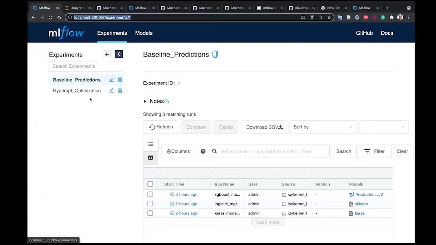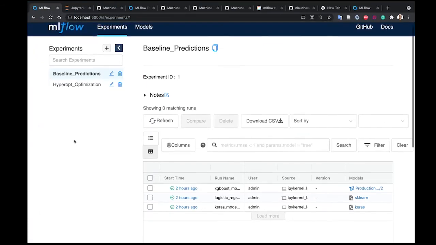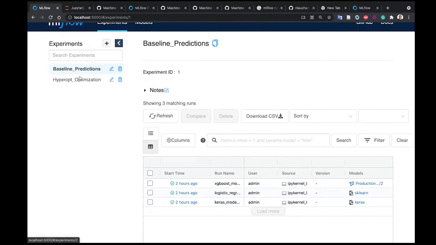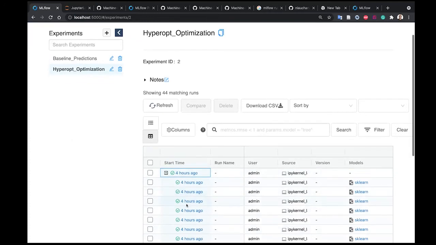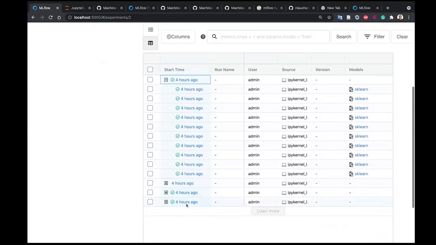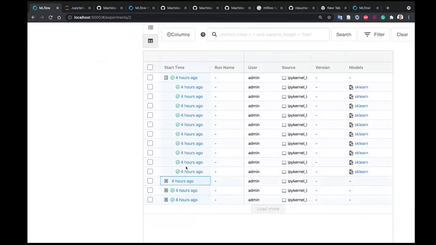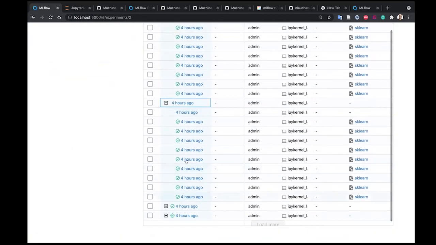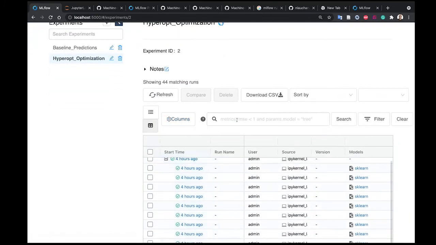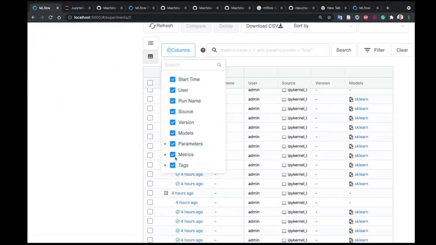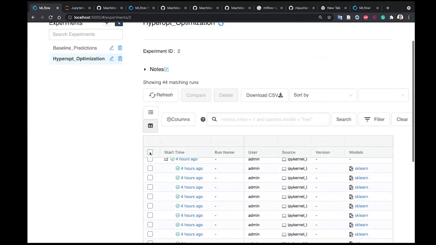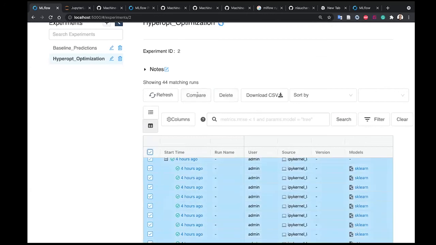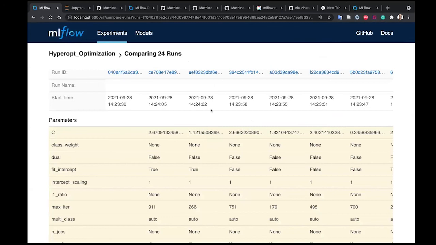So this is, for instance, MLflow. This is an example of hyperparameter optimization of one of the models, for instance. You can see multiple executions, but this doesn't have what I wanted to show. Okay, I think I upgraded the version of MLflow. Okay, but that's great.